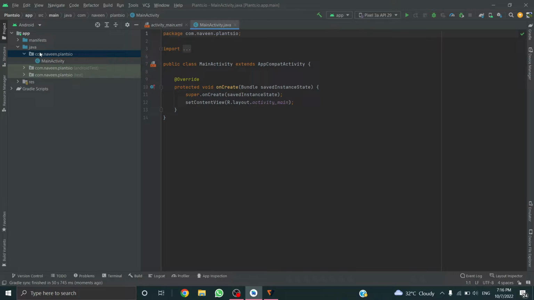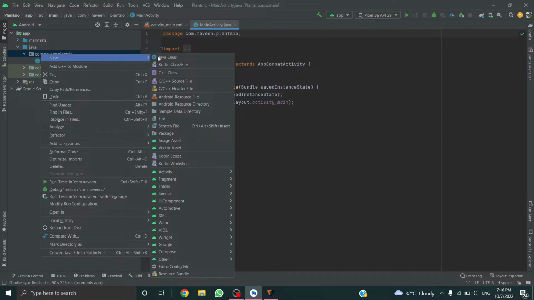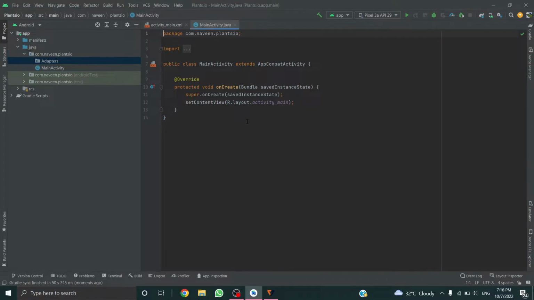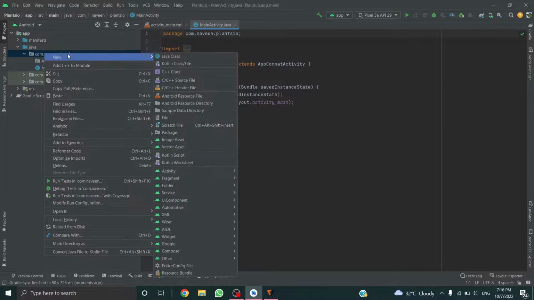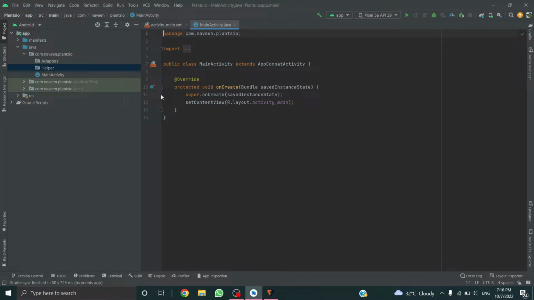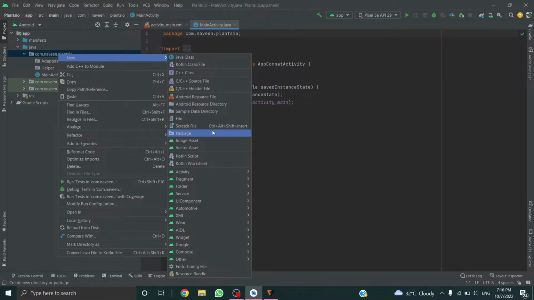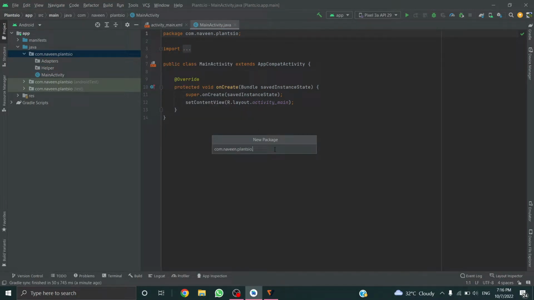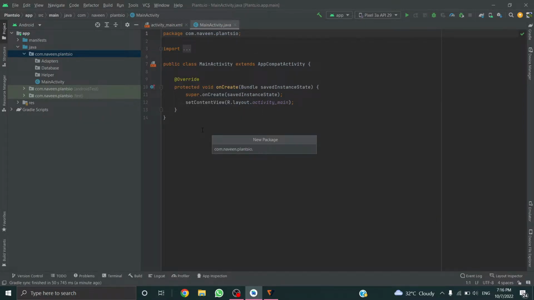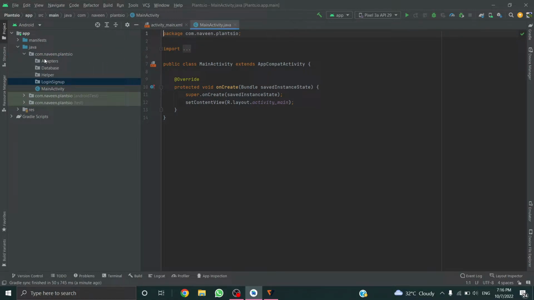Okay, now I'm going to get some packages. So the first package will be for the adapters. And the second package will be helper. And the third one will be database. And the last one will be login sign up. So these are the 4 packages. We are going to use these in the future videos.